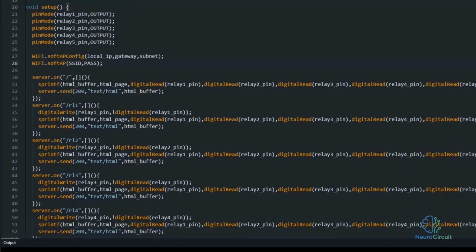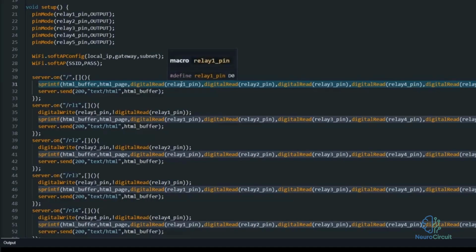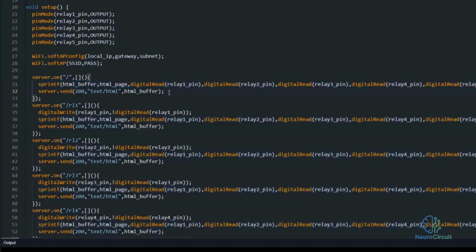So here we want to tell our server that when there's just a plain slash, meaning when we've only entered our IP, what should it do? It should come and display our web page. As for how this web page is displayed, I'll explain that in the next part. For now, I want you to understand the structure of the program. It comes and displays our web page.